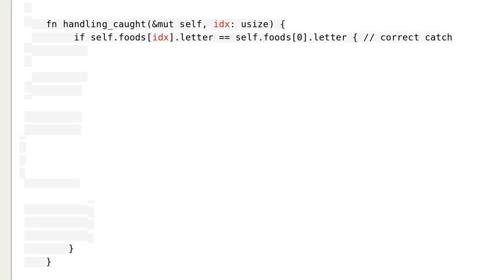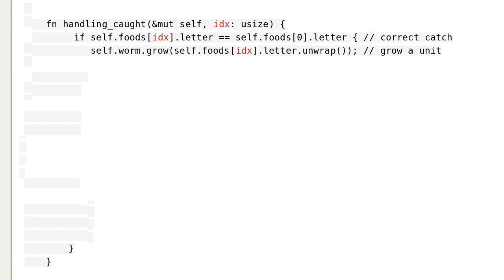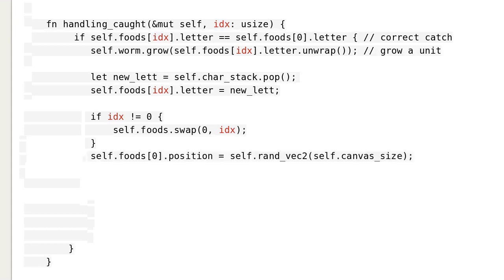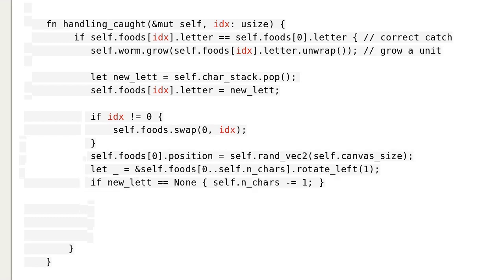Let's examine the code. For a successful catch, do the following. Grow the worm. Assign a new letter to the food object. If the caught food object is not at the start of the sequence, swap it with the first one. Reset the position of the food object. Rotate the sequence. If no letter is received from the char stack, decrease the number of nchars. Repeat the process until nchars equals 0.